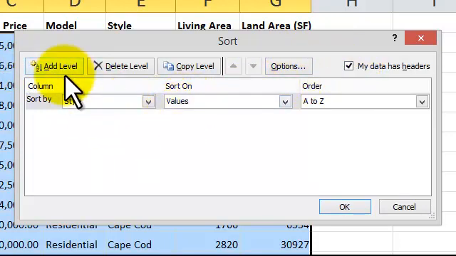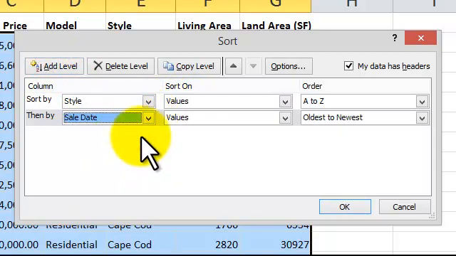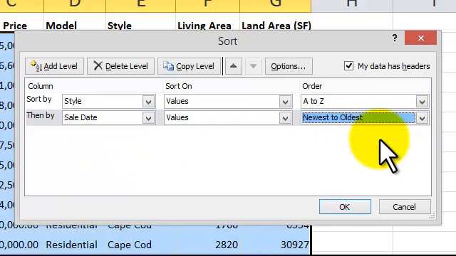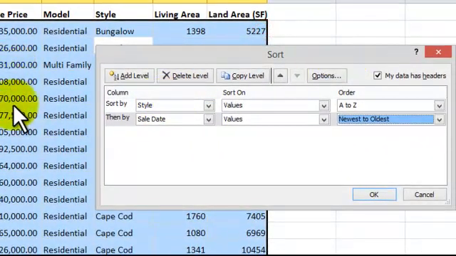I want to add another level. I want to do it by date. Sale date, values, oldest to newest. I could say newest to oldest. And I could do multi-level sorts here by price and everything. Depends on if you have thousands of rows, you may want to do that. Say OK.